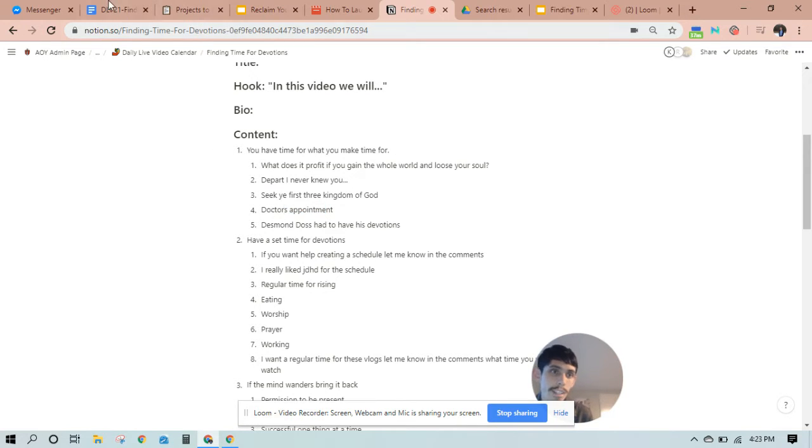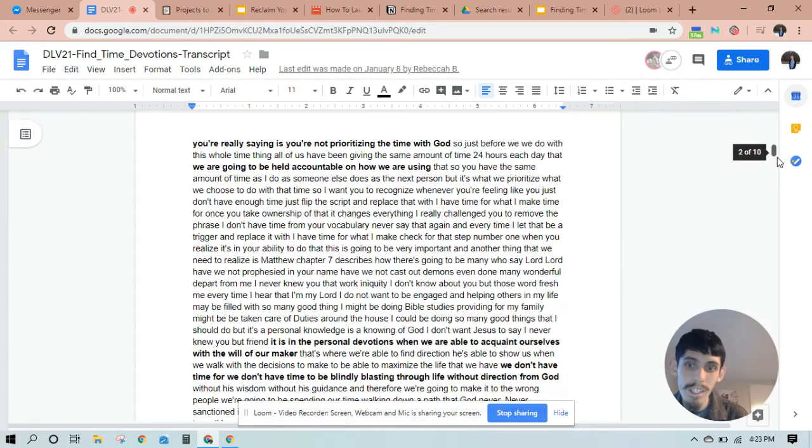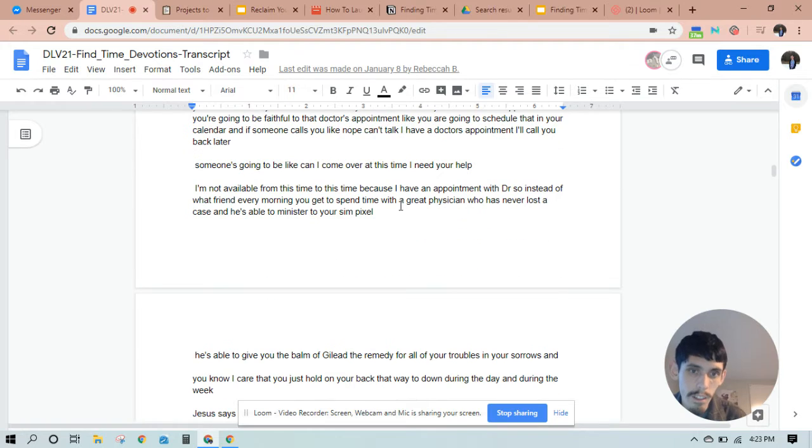So we want to identify that from the transcripts, and this is going to take prayer, this is going to take wisdom from the Lord, to identify what is a word picture here, what's an illustration, what's an example. Like here, we have an appointment with, that's the one that we did. We get to spend time with a great physician who has never lost a case. And so that's going to be pretty neat. Now, this transcript has not been proofread yet, so it's a little off, but you want to think, oh yeah, doctor's appointment.